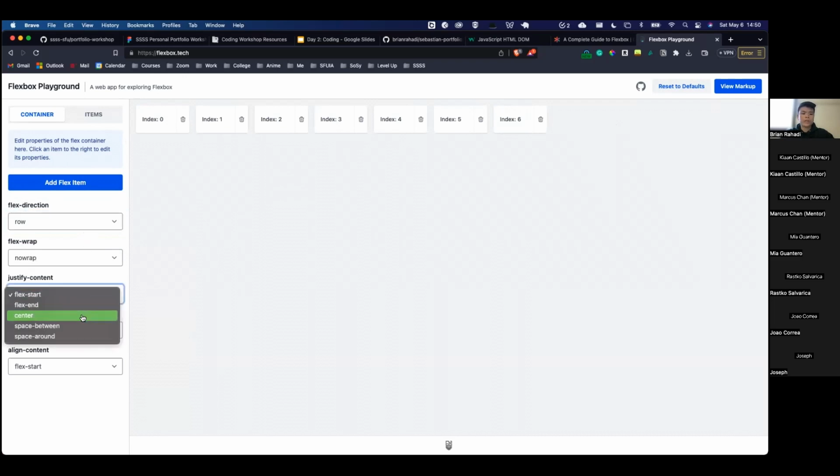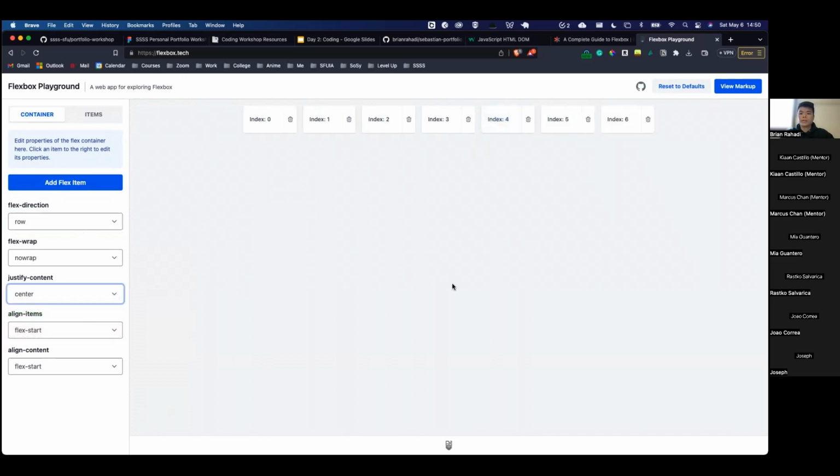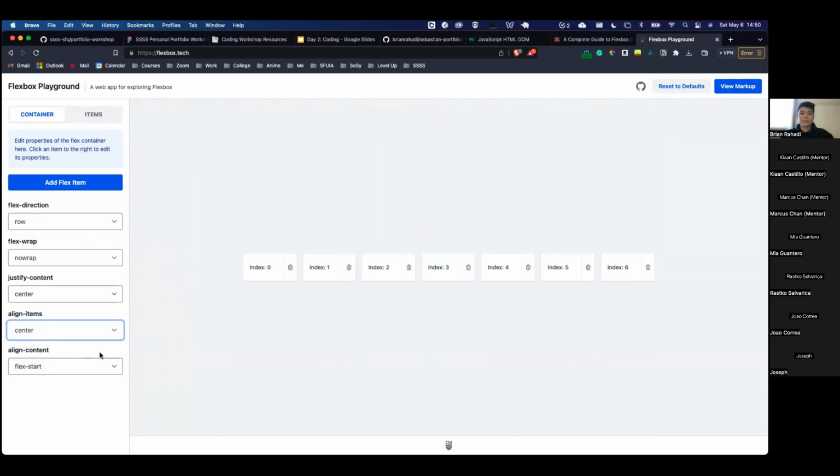And also justify content, like center here. Now it's centered, aligned to here. And if you want to make it centered on the y-axis, you can use align items here. So it's centered on the y-axis and the x-axis.